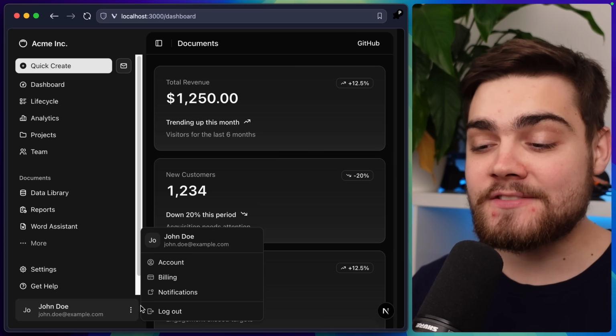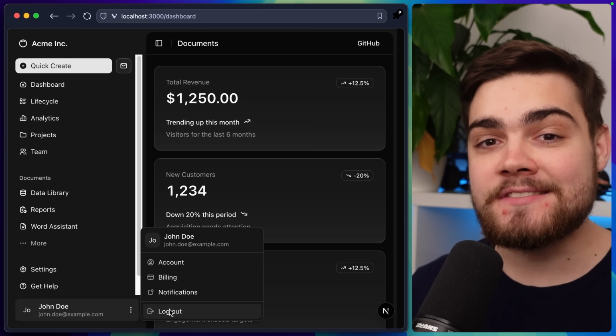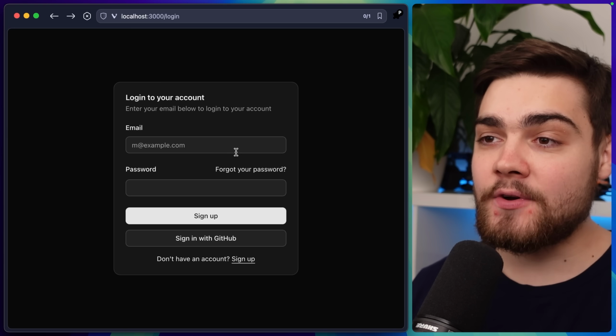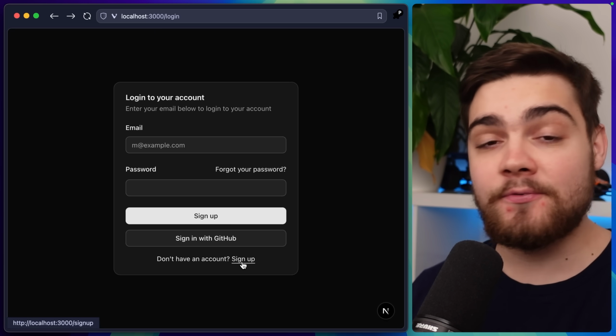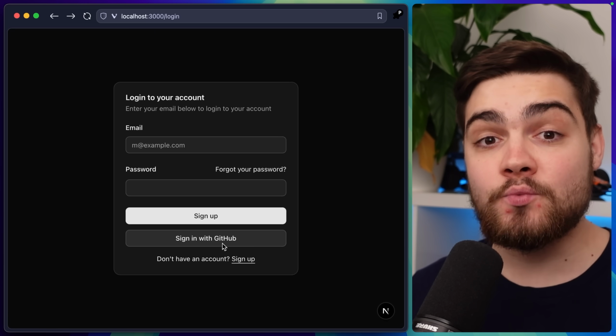At the moment, we've got some placeholder data down here. I also want to hook up this logout button as well. Once we've got that, I also need to have a way for users to sign up and sign in. So I want a sign up form, a login form, and also a sign in with GitHub option.